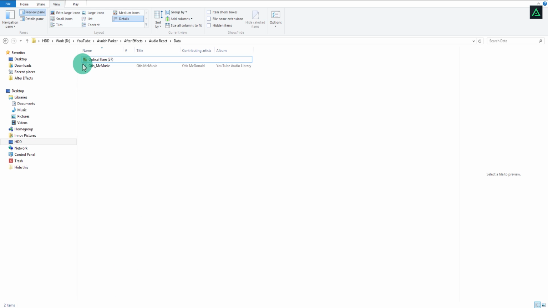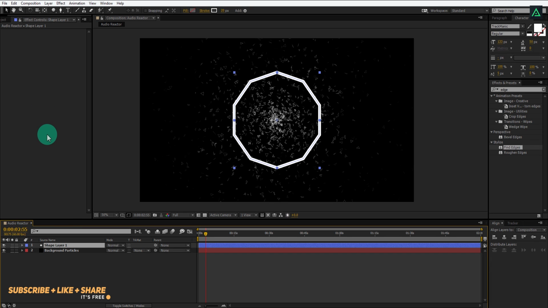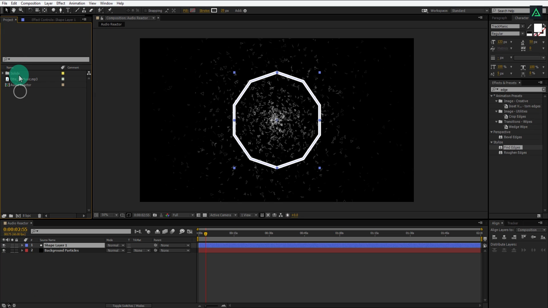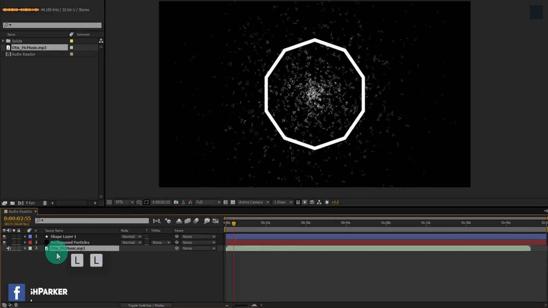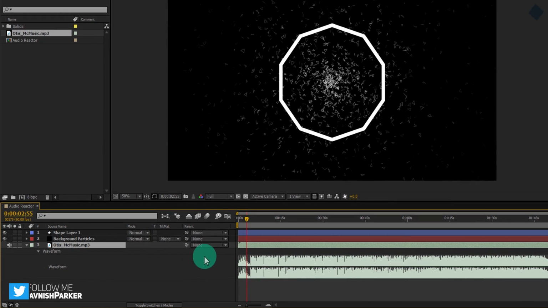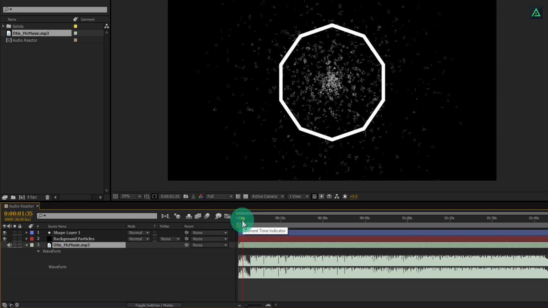Now import your song file into the project and place it on the timeline. If you press L two times, you can see the waveform of this audio. We are going to use these waveforms, so that our shape will react to this. But we have to convert them to keyframes first.